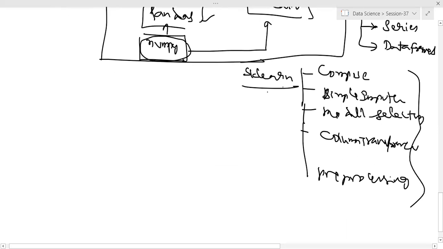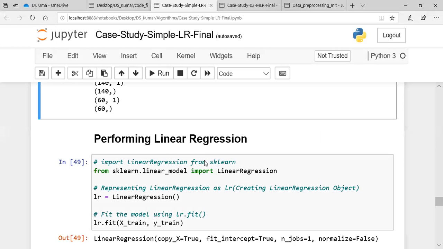They may ask these things also, friends. Can you name a few packages or constructs available in sklearn? Then you have to tell compose, simple imputer, model selection, column transformer, pre-processing. If you try and execute simple linear regression and multiple linear regression, you can explain all these things very easily, friends. So you need not memorize; don't learn anything by heart, just understand. Maybe it takes 1 or 2 days. Definitely you have to spend that much time, it is worthwhile.